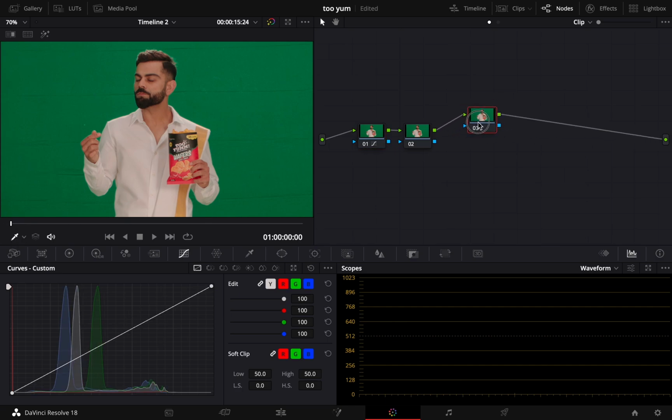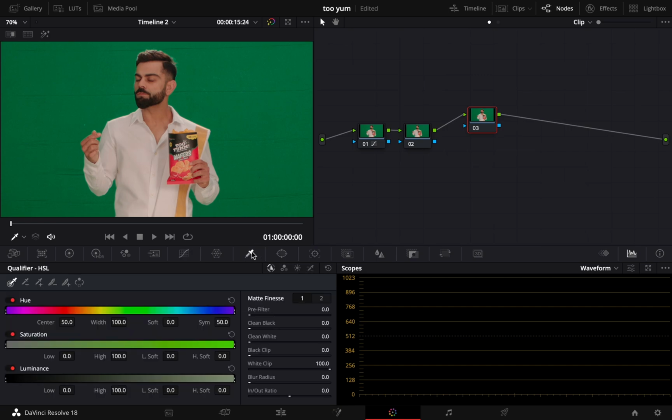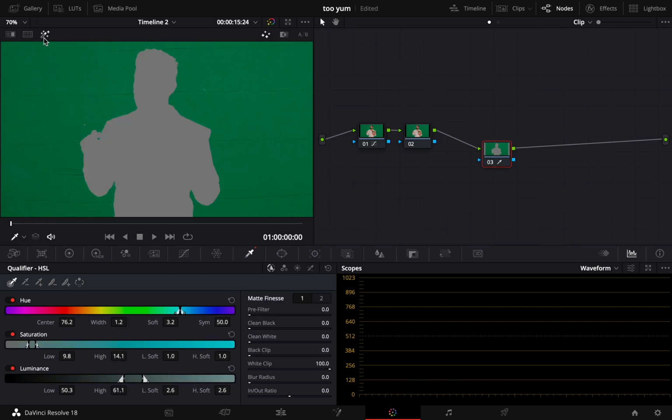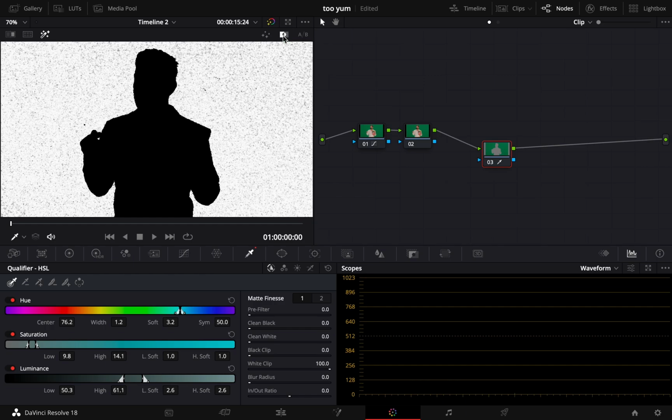And now I go on to the last node and I select the HSL qualifier. I have left the middle node empty for now. We'll use it later on. On the last node, I'll click on a green area. So now I've made a selection of all the green area, but it's a very low-level selection. I've turned it black and white and now we can clearly see it.